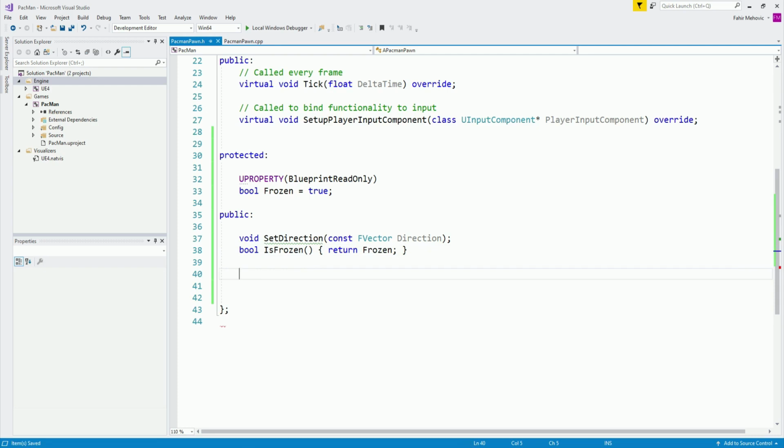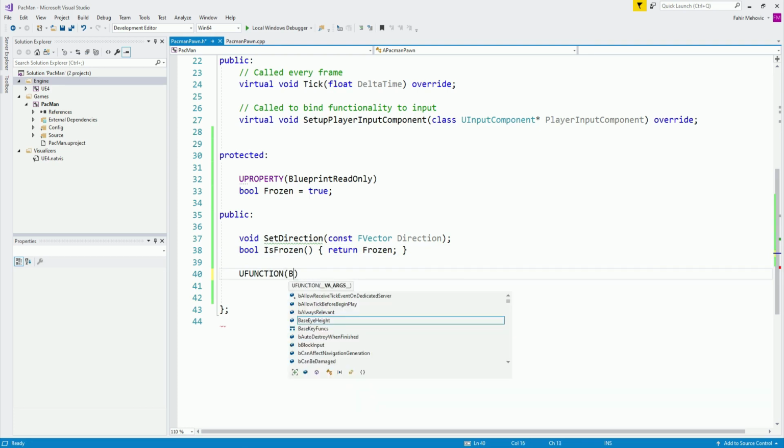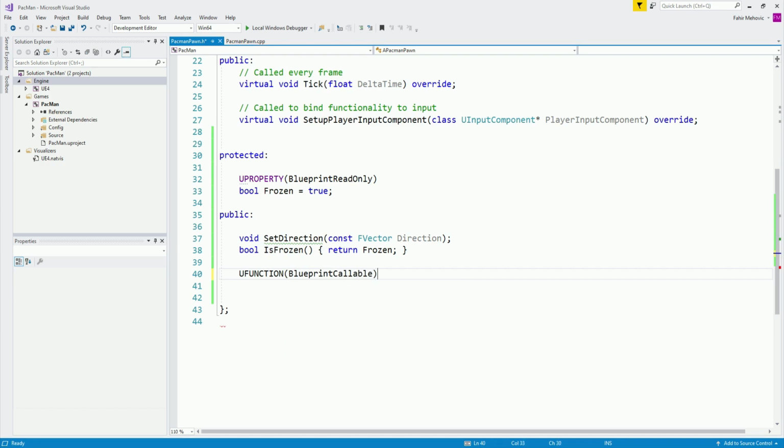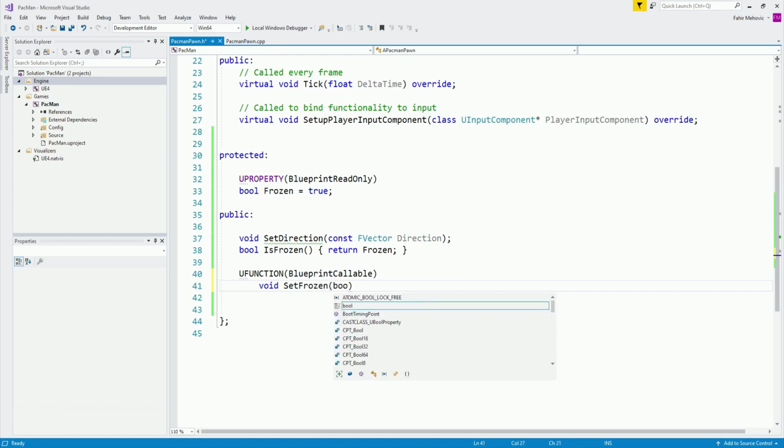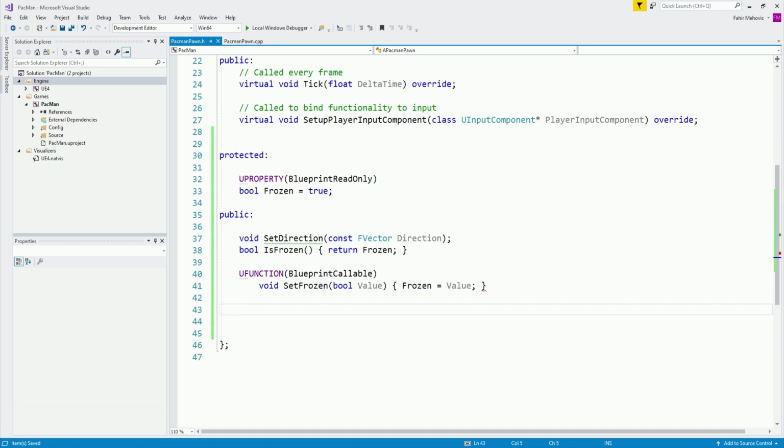Now below this one, I'm also going to create a UFUNCTION like this, and this is going to be a BlueprintCallable, which means we will be able to call this inside of a Blueprint. It's going to be our void SetFrozen, and over here we're going to have our bool value. And over here, we can simply say frozen is equal to the value that we pass here as a parameter.